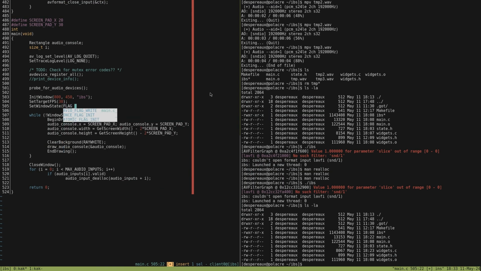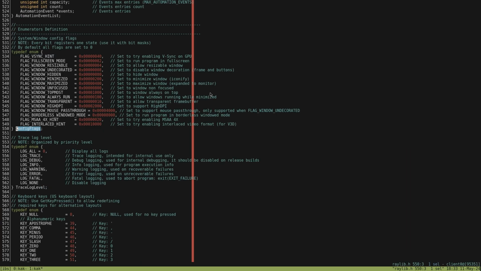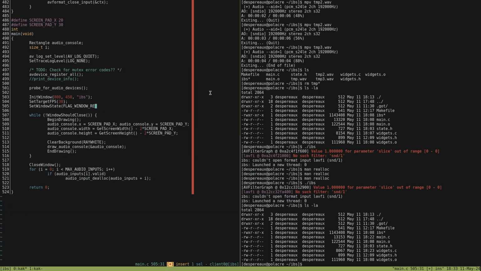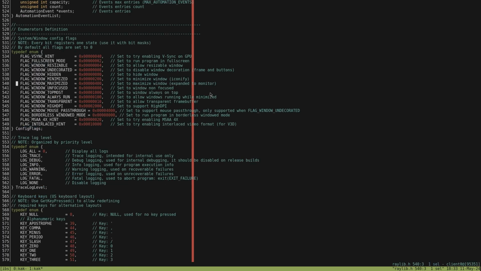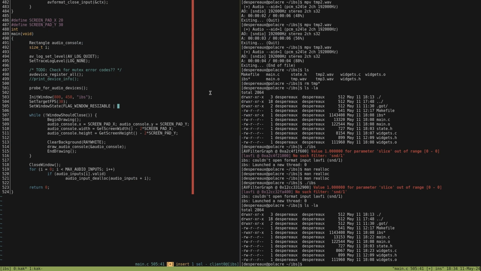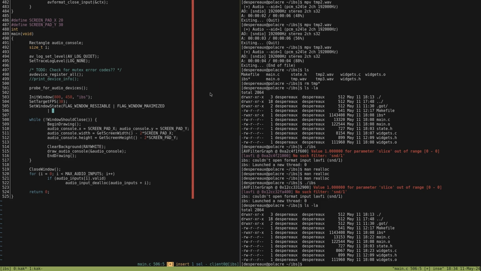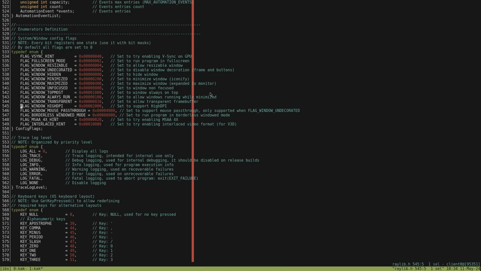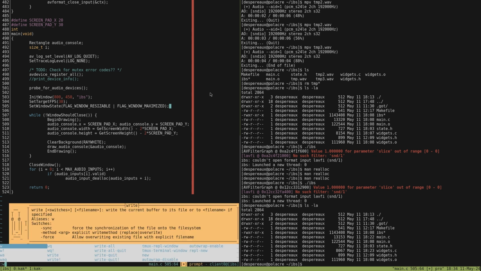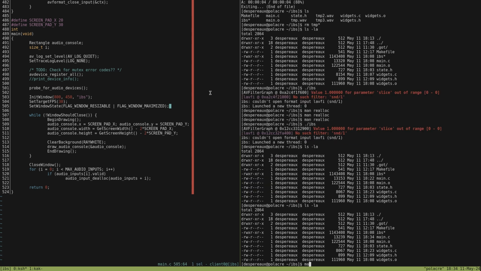Let's go back here. We want flag window resizable, OR'd with, I think, flag window maximized. Are those the only ones I want? Yeah, maybe. Okay, let's try that. Make. Okay, that worked.